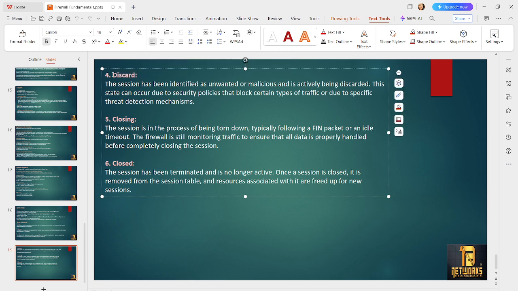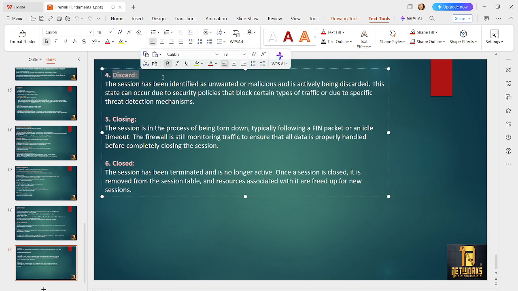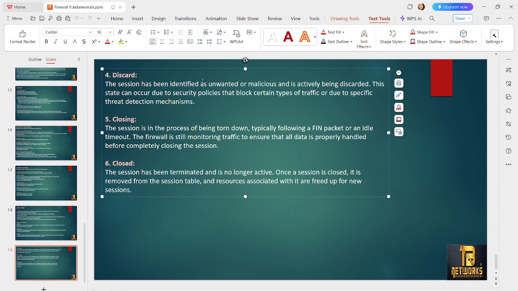Once the session is set to discard, the packet will be dropped. And also, if you have configured any security policy whose action is set to deny or drop, the session will be in the discard state, and it will block the traffic.